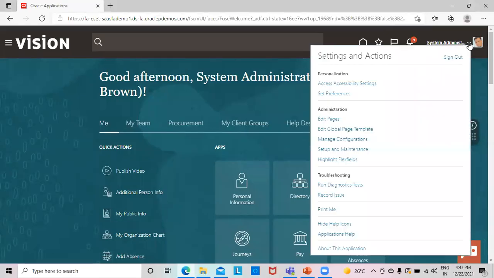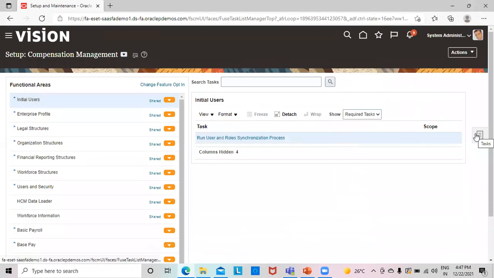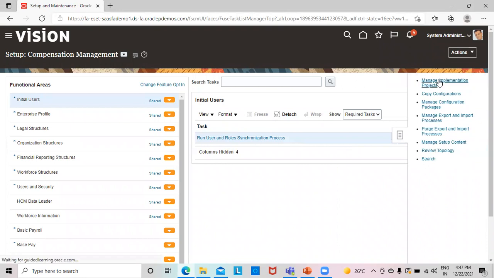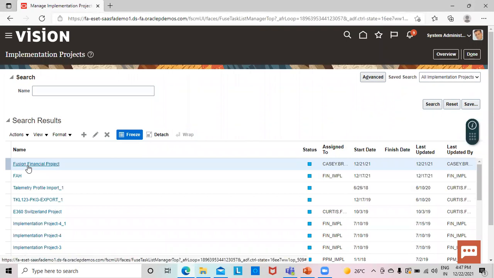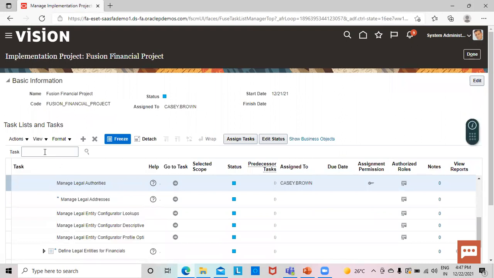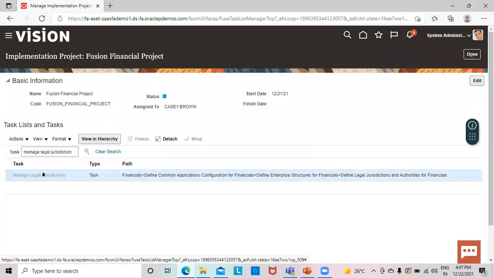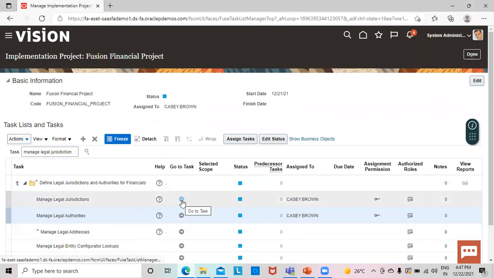From the settings and actions menu, we'll select Setup and Maintenance in the instance, and from the task list, we'll click on Manage Implementation Projects, and from here we'll select our project, which is the Fusion Financial project, and under that we'll search for the task Manage Legal Jurisdiction. From here, we'll select Go to Task.